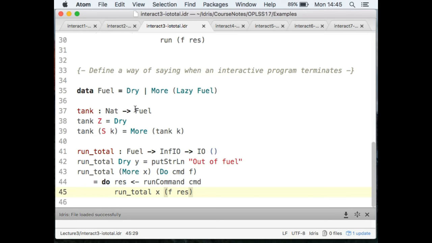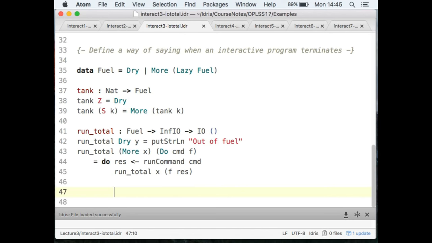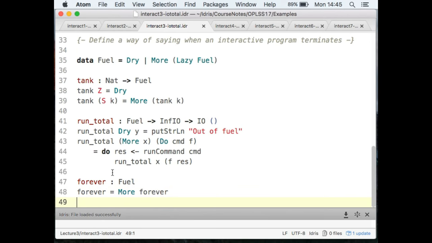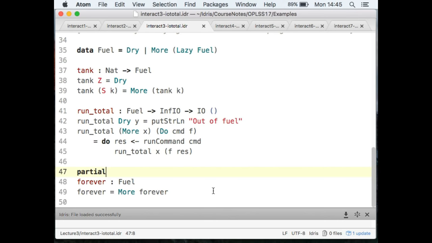But the thing that is now, so earlier this was unsatisfying because the run program wasn't total. Now it's unsatisfying because the run program is total, but we have to say how long we want to run for. And we don't necessarily know in advance how long we want to run for. So I'm going to introduce one little cheat, which is I'm going to define a function called forever. This is the renewable energy part of the arrangement. So forever runs forever. And I'd better say that it's partial, because that's not going to get past the totality checker.